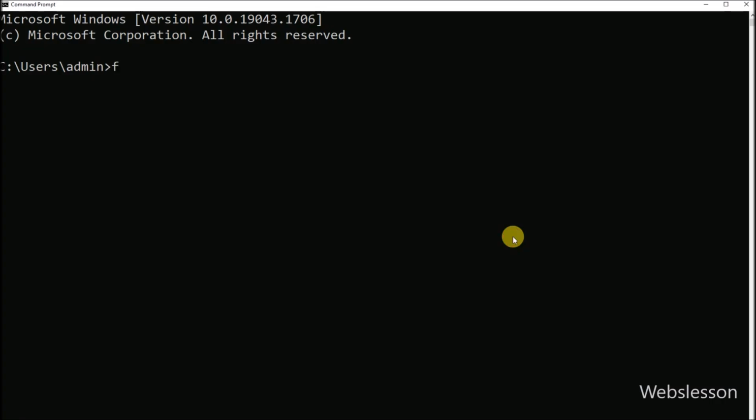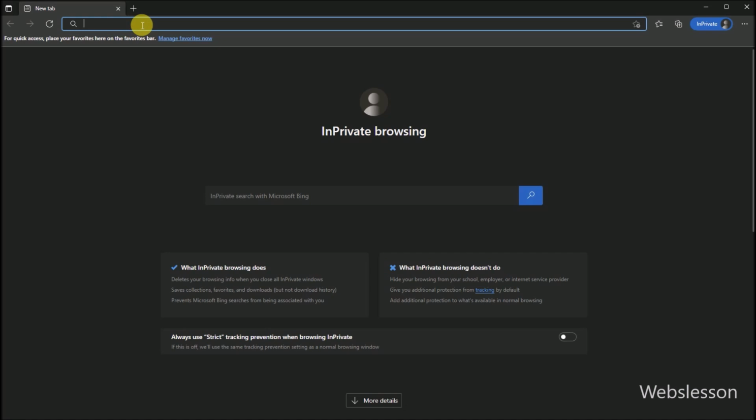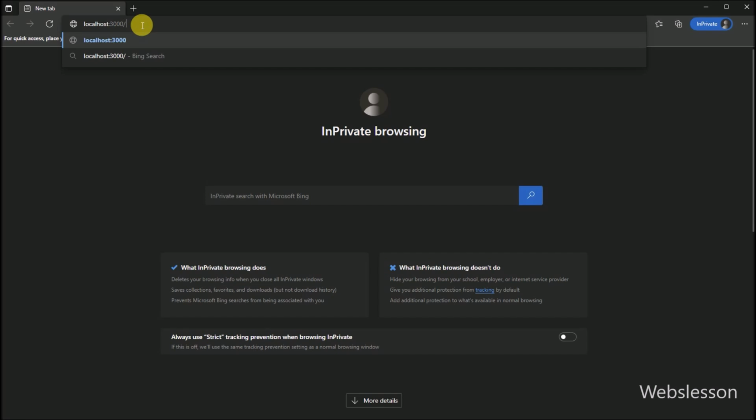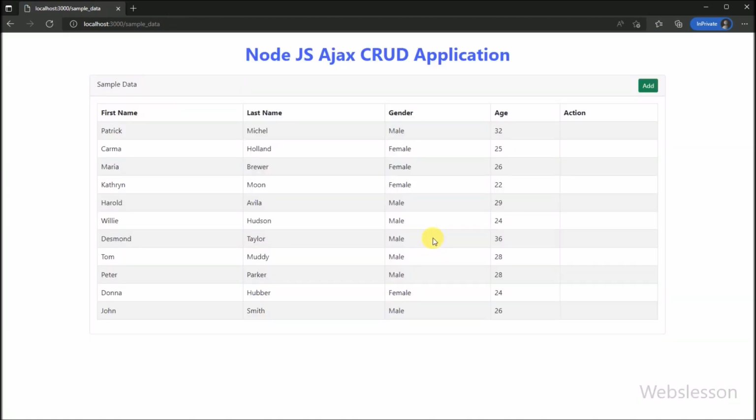Now we want to check the output in the browser, so we have to go to the command prompt and go into our Node.js working directory. After this, here we have to run this command, so this command will start the Node.js server. Now here in the browser, we have to hit the base URL / sample_data URL. So here we can see that MySQL database data has been fetched and displayed on the web page using Ajax. And above it, we can see that one add button has appeared, which we can see here.